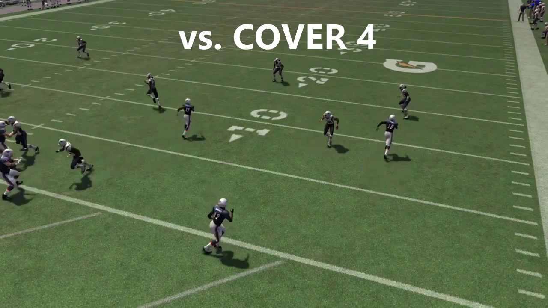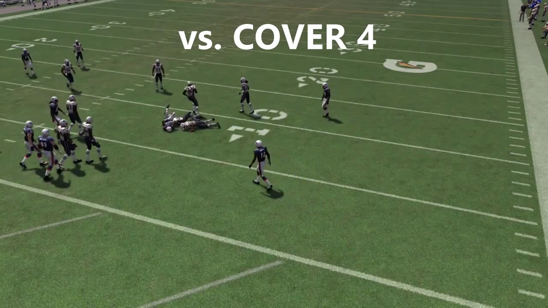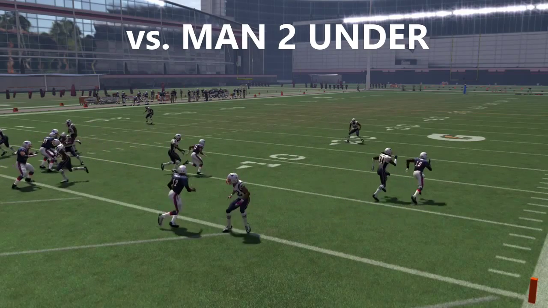So what we're going to do is throw it to that inside seam read on the curl. That's going to be your fastest hitter. As soon as he declares that he's starting to spin is when you're going to throw it.